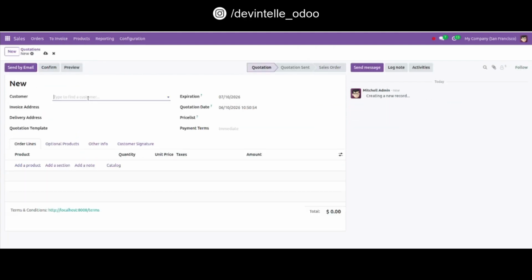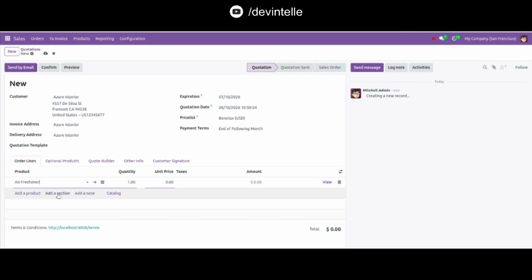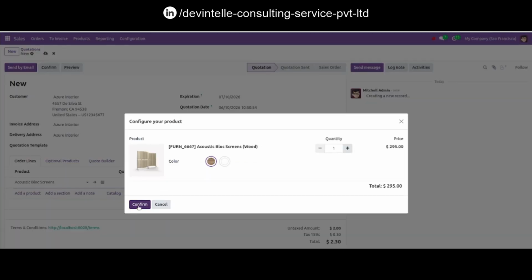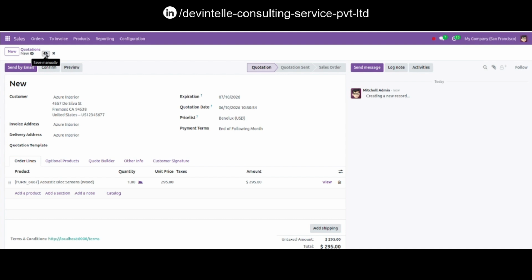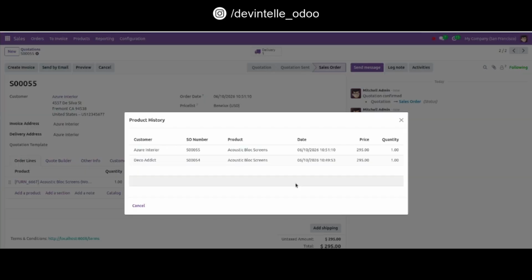And if you want to display or add multiple order histories, then easily select a new order, like a customer, and add the same product, Block Screen. Let's see, confirm this order. Now again click on Sale Order History and it displays a total of 2 orders, because the first time it was created for Lego ID and the second time for Azure. So it displays a total of 2 orders.